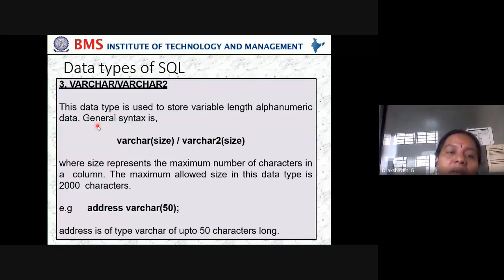Then we use a data type called varchar. What is this varchar? The data type used to store variable length data. The general syntax is varchar2(size), where size represents the maximum number of characters in a column. The maximum allowed size in this data type is 2000 characters. For example, address varchar is of type varchar of up to 50 characters long. That's what varchar and varchar2 are.